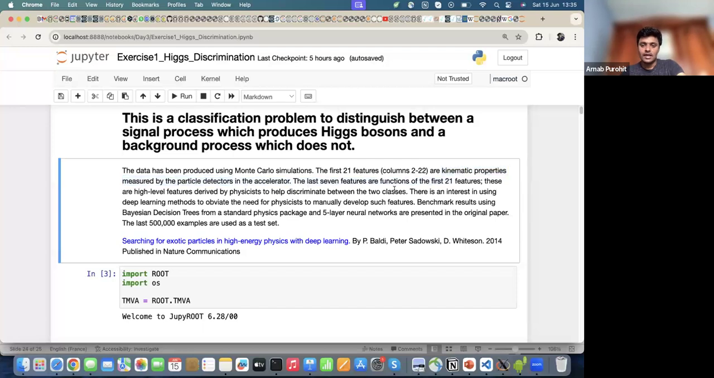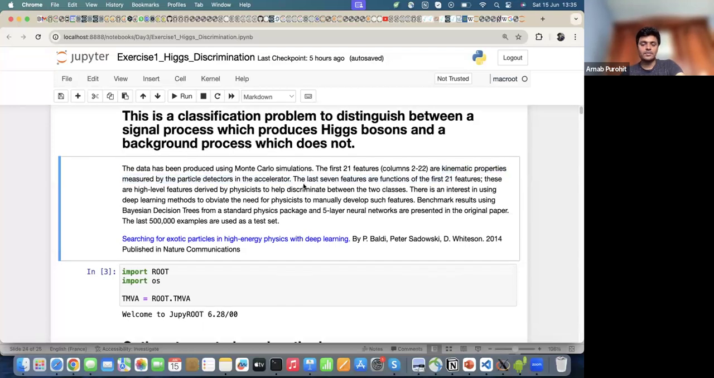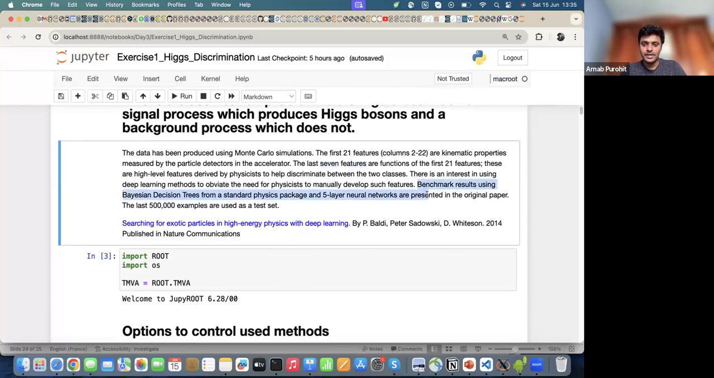Again, we are not going into the details of an analysis. So just imagine that out of these 21, only 7 features are important or are discriminating between the Higgs-like and non-Higgs-like events. So you do not need all the 21 features, but only 7 features are enough to discriminate between the two. Okay, so that is what we would like to do. But obviously, the benchmark result was achieved by using BDT or 5-layer neural network.